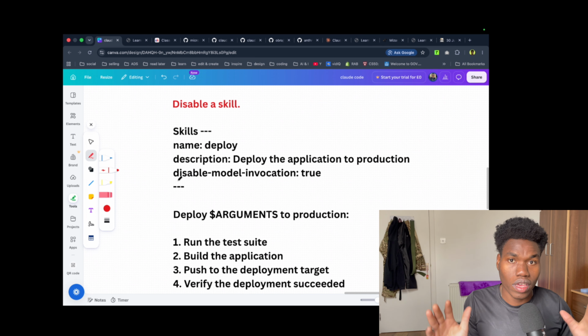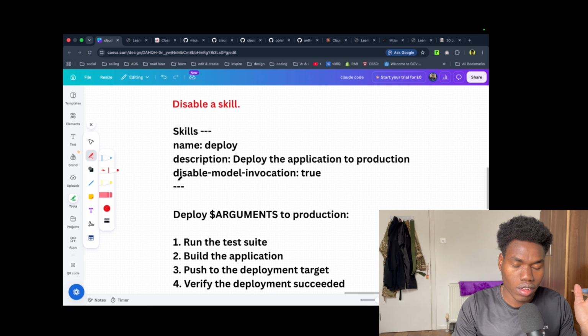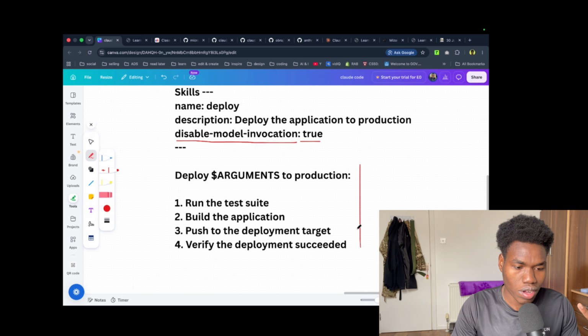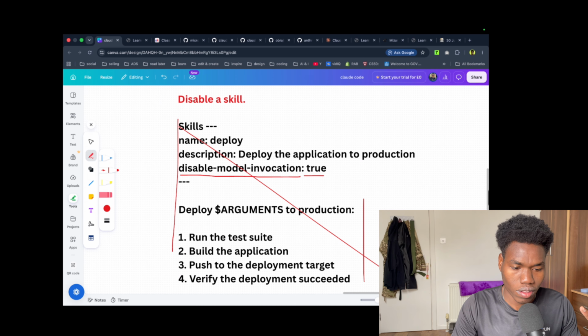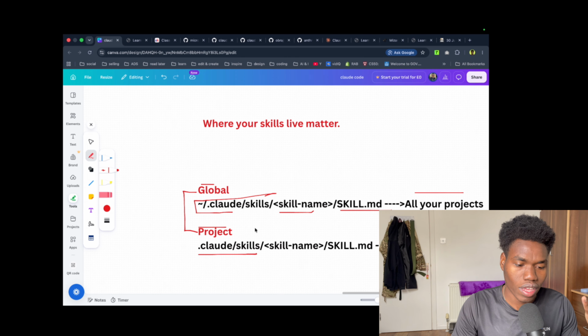Also, you could disable a skill from the agent, so it should not use a skill, with this command: disable skill name equals true. So the agent knows that this skill is disabled, and your agent is not going to use this instruction. This skill is cancelled overall, and your agent is not going to use it. So this is how you could disable a skill.